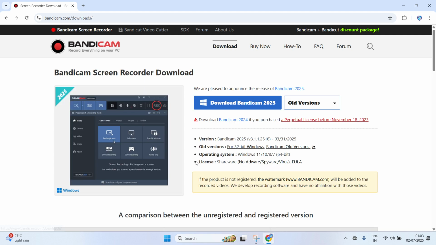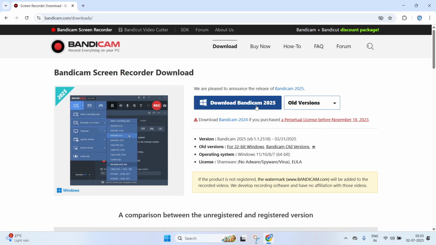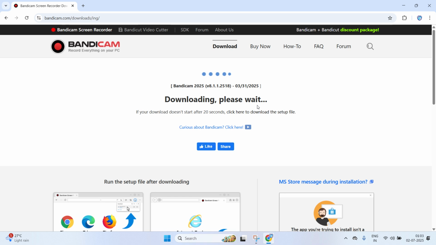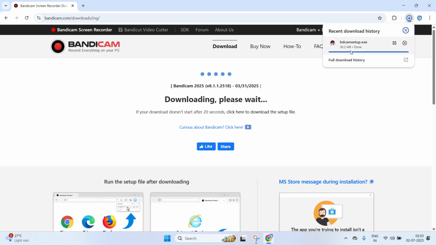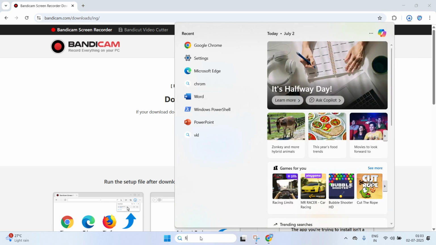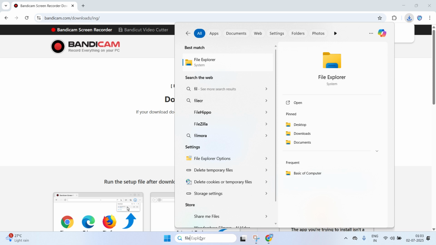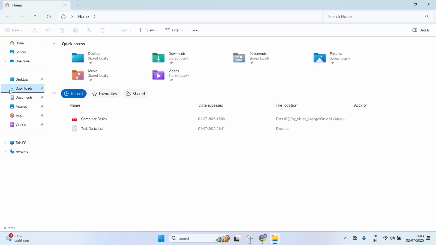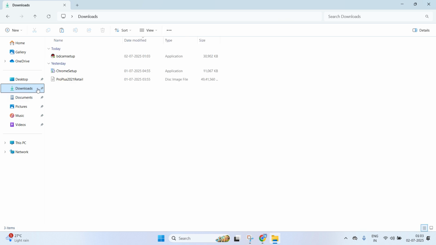Click over here. Now I want to download Bandicam 2025. Okay, it is getting ready for the installation part. We need to wait a little bit, and you can see in the right hand side corner it is downloaded in your download folder. Okay, now let's open that also. So we are going to the file explorer. Now after that, in the download folder you can see Bandicam. This is your setup file. We just need to double click.